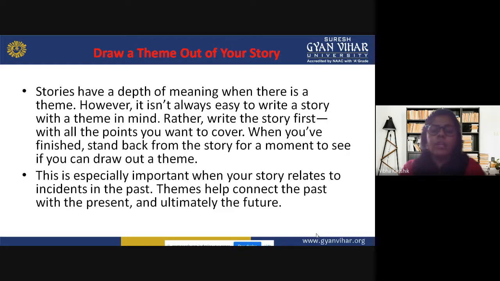After you have written the story, think for a moment to see if you can draw out a theme of that story or not. This is especially important when your story relates to incidents in the past. Themes help connect the past with the present and ultimately the future.